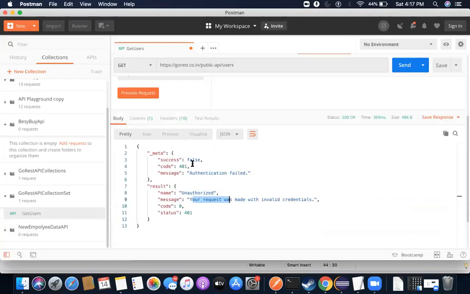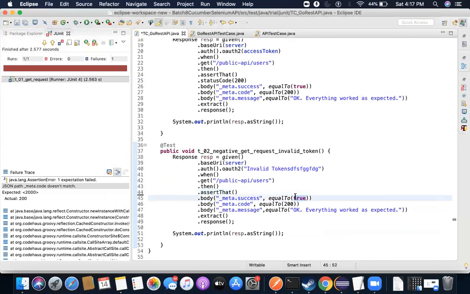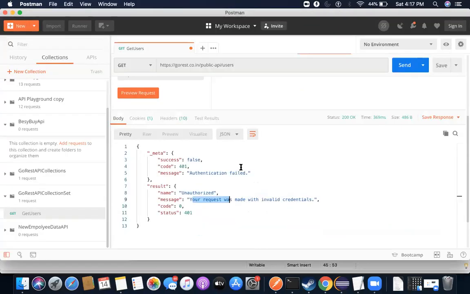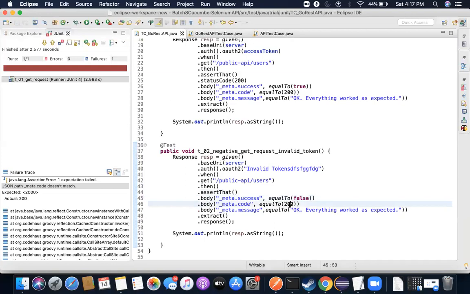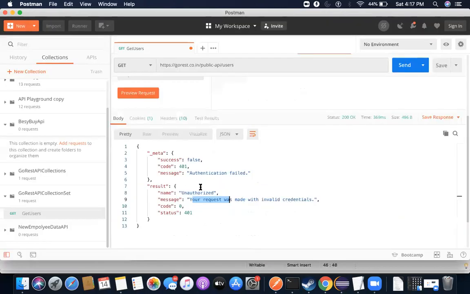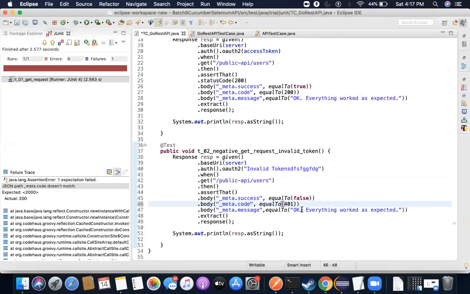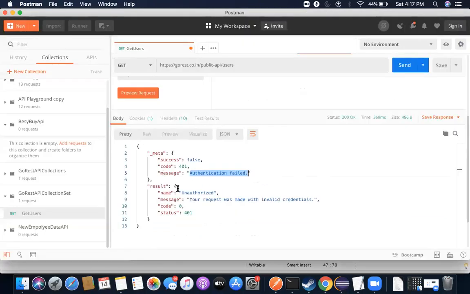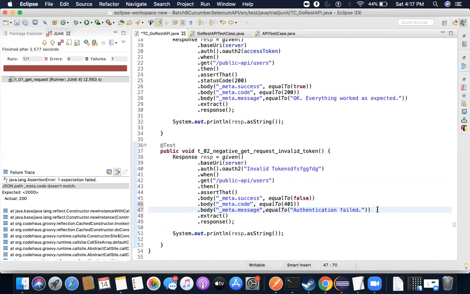So I'll write here meta success is false. This time I'll validate false. Meta code should be 401, so I'll write here 401. Here for message I will write authentication failed. Then in the result, I will also put some more validation.